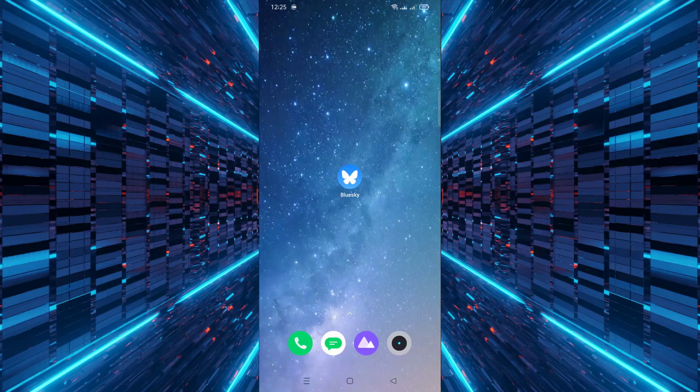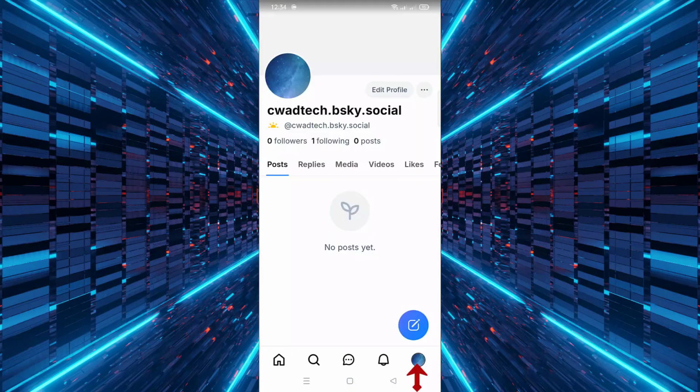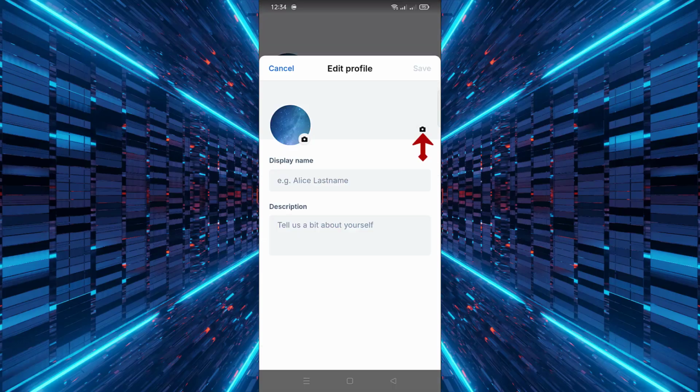First, open the Bluesky app on your phone. Next, look at the bottom right and tap on the profile icon. Then, click on the Edit Profile option. Here, you will see an icon of a camera next to your header section.